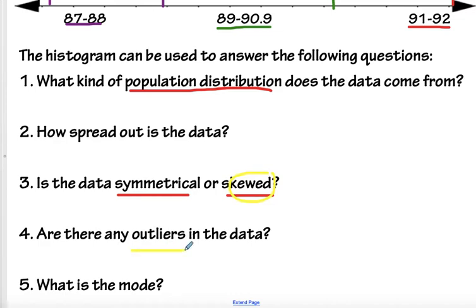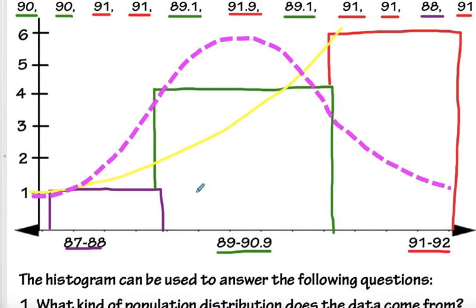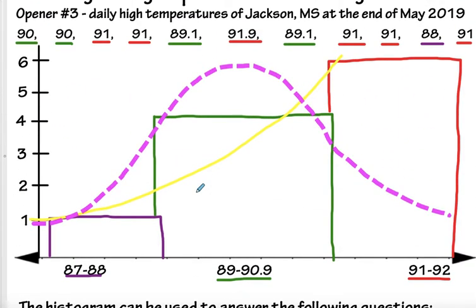Any outliers? Remember that an outlier is any number that's way off the data set. Now this one, I wouldn't say that we necessarily have any outliers. The 87 to 88 range only has 1, but that's not too far off from the 89 to 90.9 range. So this one doesn't have any outliers. Now if we had something where 17 was the frequency, then maybe that would be an outlier on the upper end.